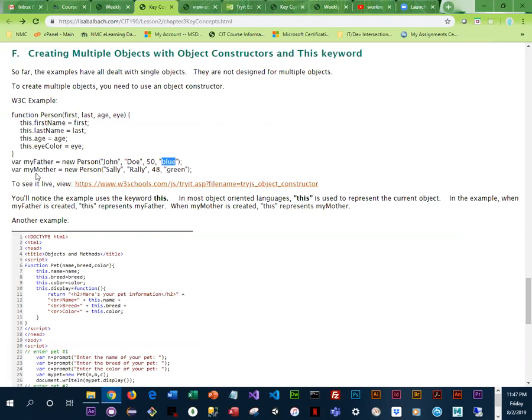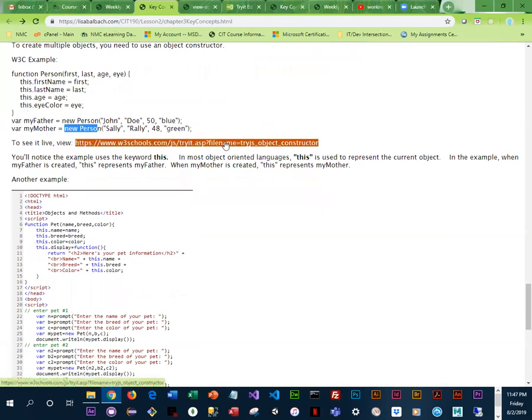Now you'll notice the next object is called my mother. So when this calls person, it's sending Sally, Rally, 48, and green. Okay, so this represents my mother. So my mother dot first name is going to be Sally. My mother dot last name is going to be Rally. My mother dot age is 48. And my mother dot eye color is green. So if you want to view this live, this lovely example, you can click on the link.